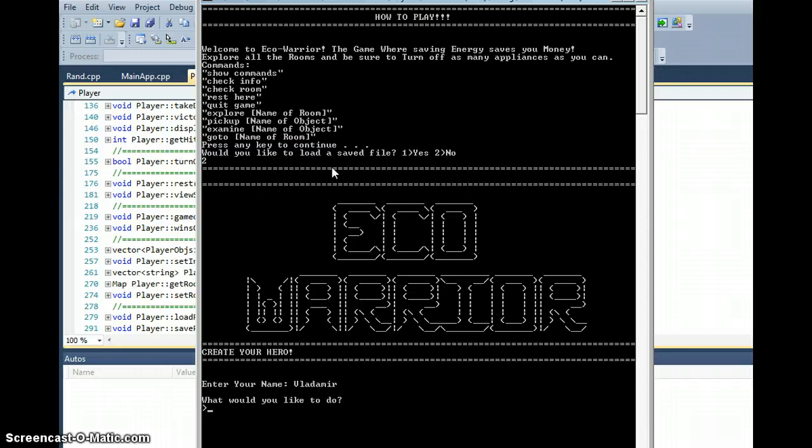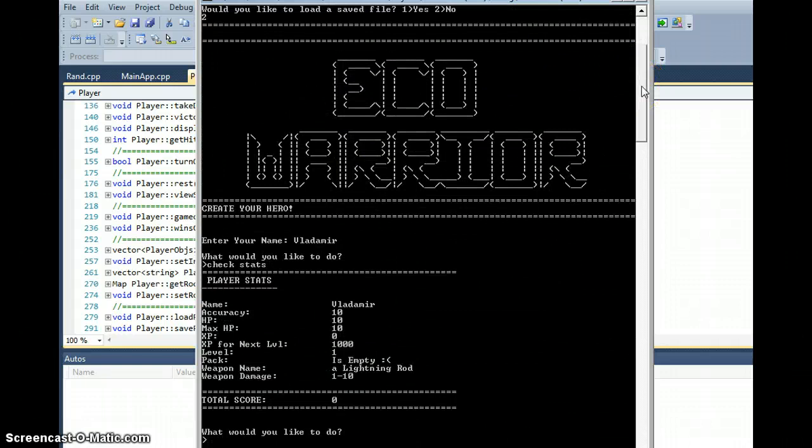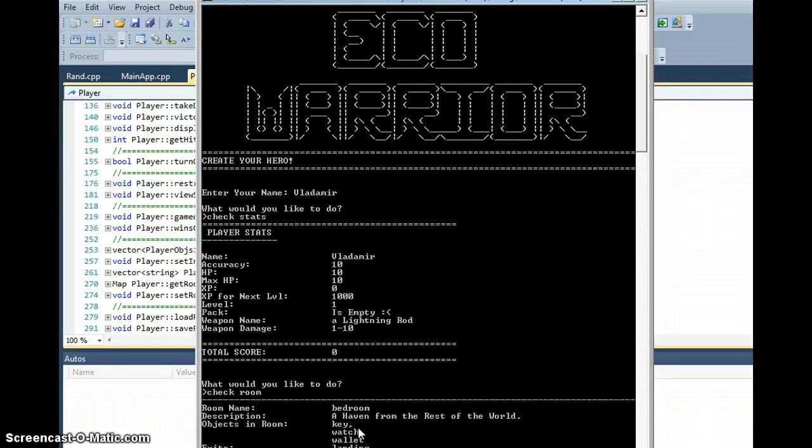The first thing I would encourage people to do would be to check your stats. It gives you an idea of what is going on in terms of the player stats. So you have your name saved, your accuracy and all set to a default of 10, and you have a default lightning with an accuracy of 1 to 10. The next step would be to check the room to see what's available to you.